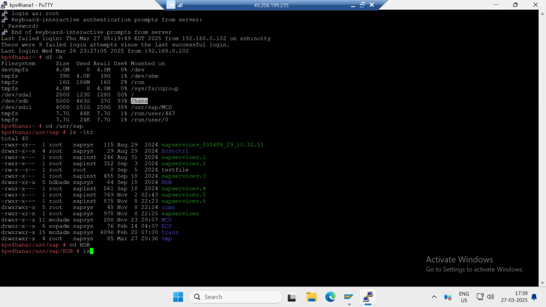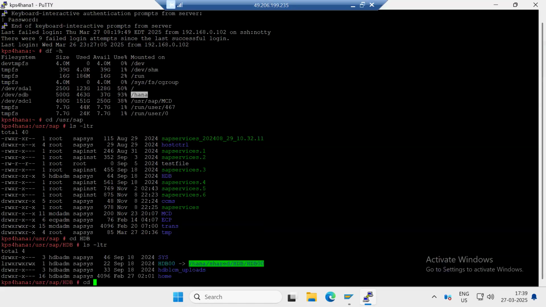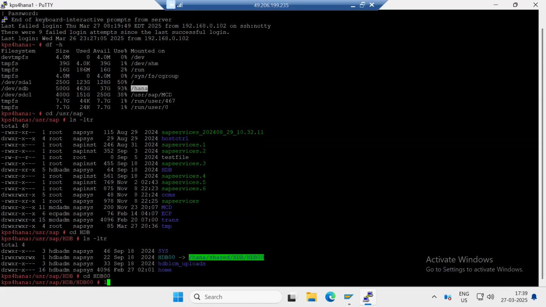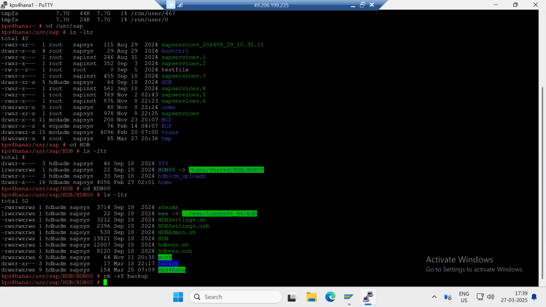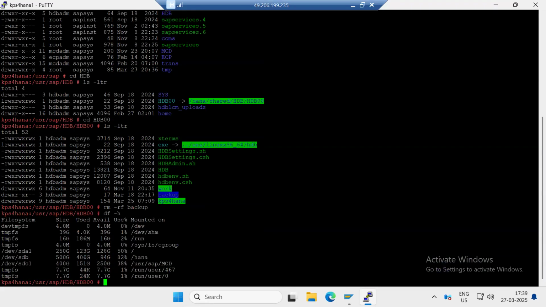So just go to the... yeah, here we have some backup files. Let me clear the backup files. And see, now it's at 82 percent, right?